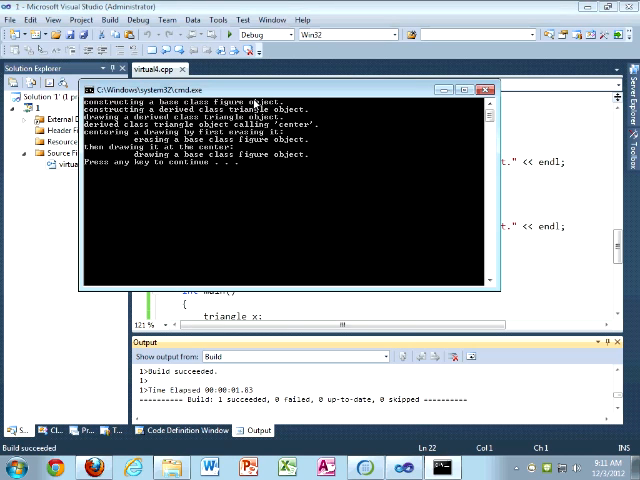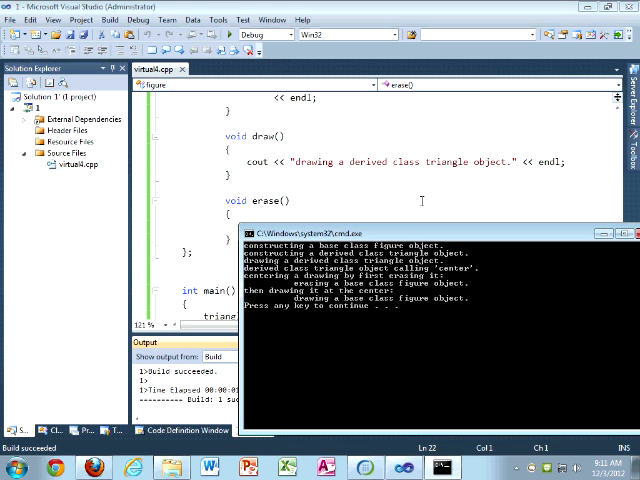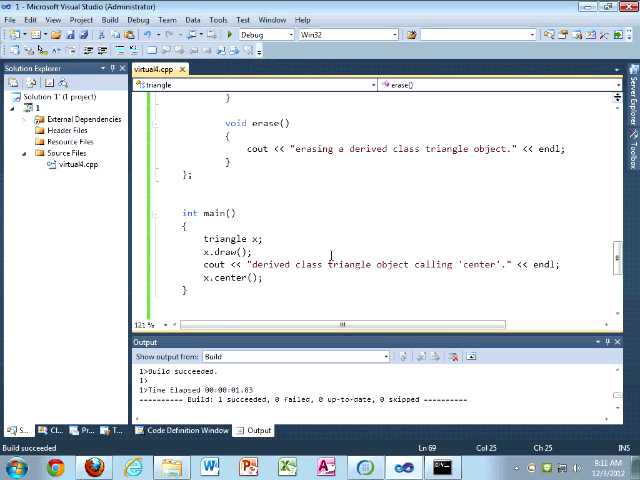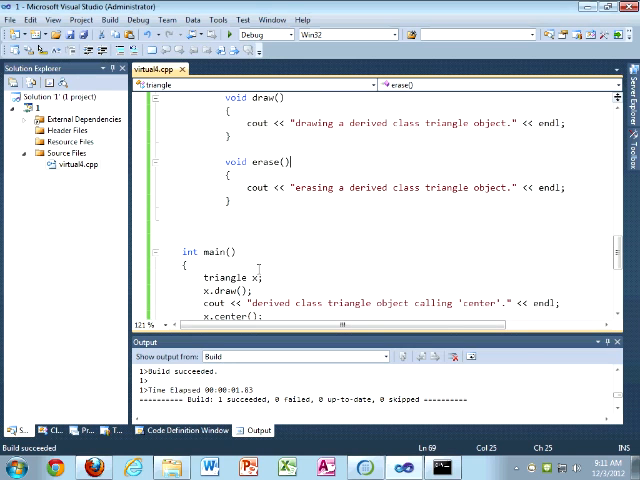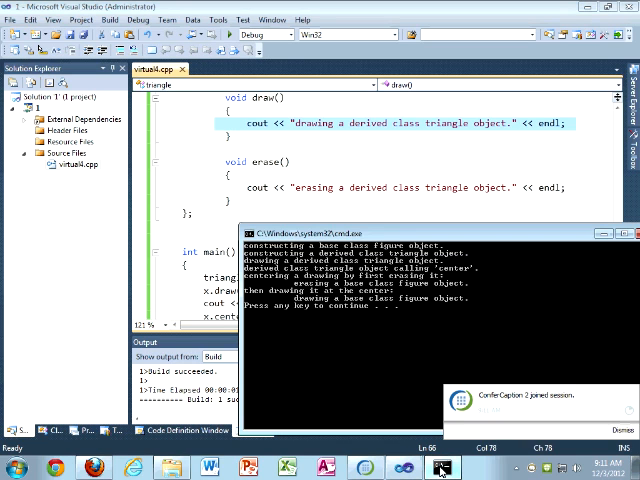So constructing a base class. By the way, this is a good example of seeing the order in which the constructors are called too, right? Constructing a base class figure object, and now I'm constructing a derived class triangle object. Okay, drawing a derived class triangle object. That was from when I called x.draw right here, right? So this is the cout statement that came from the draw member function of the triangle class.